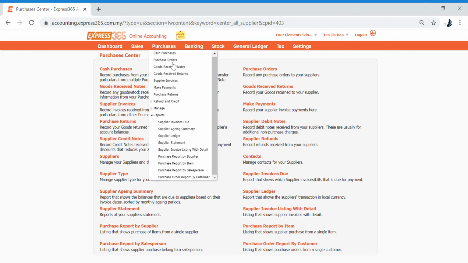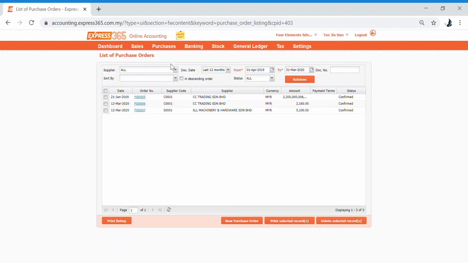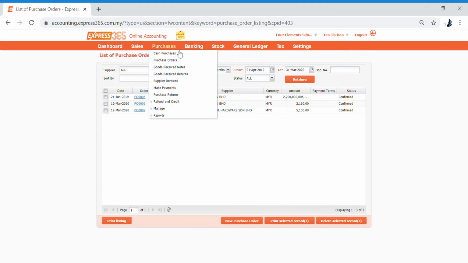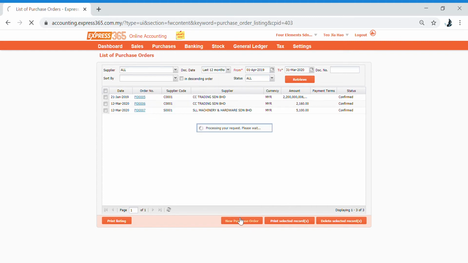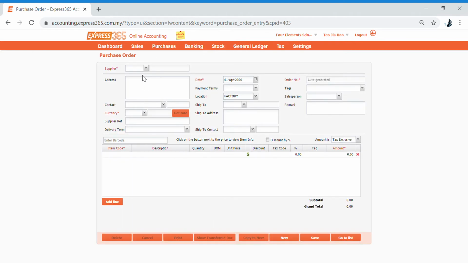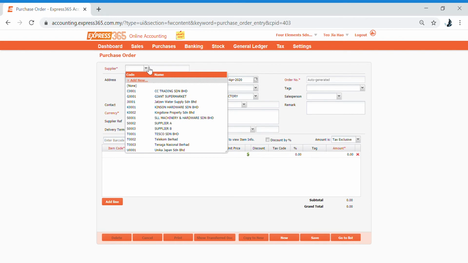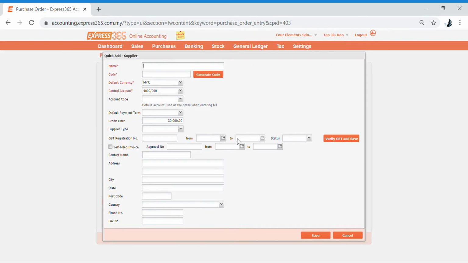So the first thing, if you have received your quotation from your supplier, then you want to confirm your quotation. Normally you will create a new purchase order. How to create a new PO is just go to purchases, purchase order, click new purchase order. To create it, you can select the supplier that you have, which is already inside, or you can always add a new supplier here.